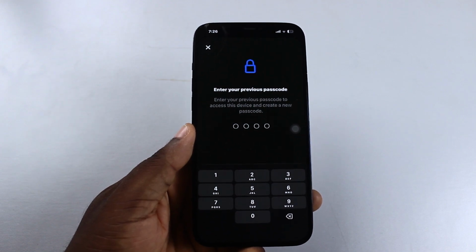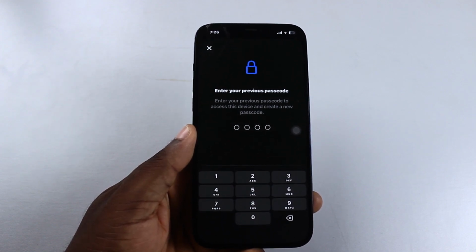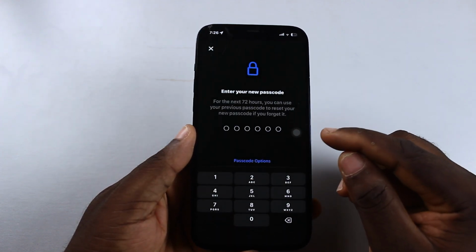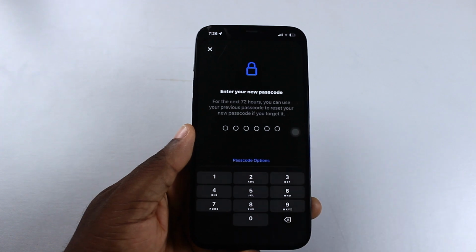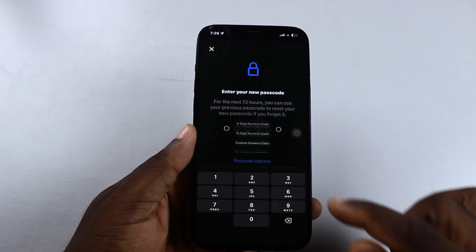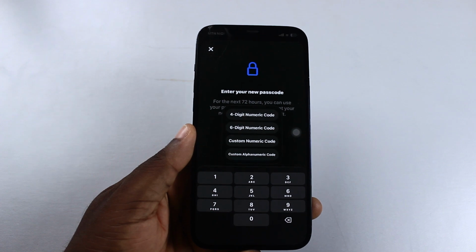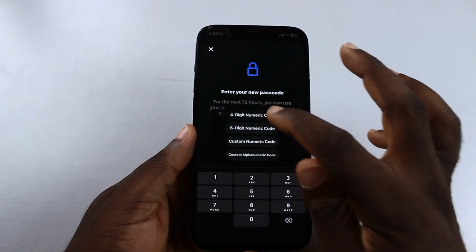You should be able to remember your last passcode before you forgot it. Go ahead and type in the last passcode, and you should see a new prompt that says enter your new passcode. With this, you will be able to change your passcode on your iPhone. Click on passcode options to select the passcode option you want to use on your iPhone. In this case, I want to use a 4-digit numeric code.